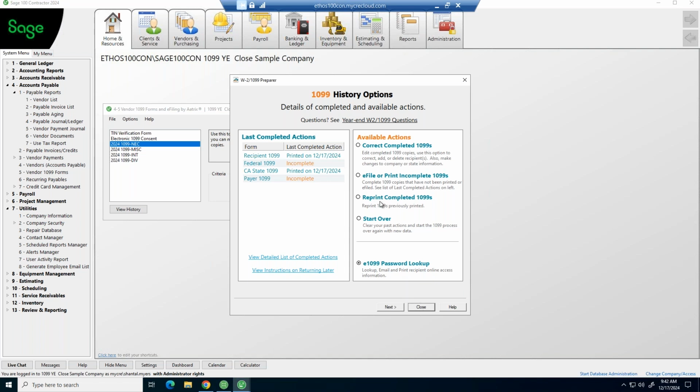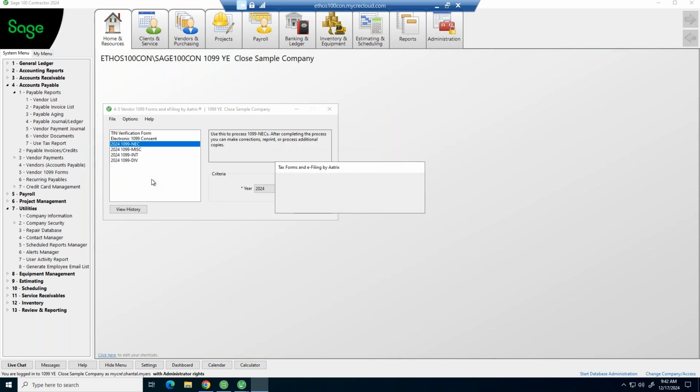Then when you're done, you can click close and your process is complete. So that was NEC. You would also have to do the same steps for miscellaneous and INT and DIV. You'd have to do it 4 different times if you have your vendors set up to receive the different forms. Any questions about that process?